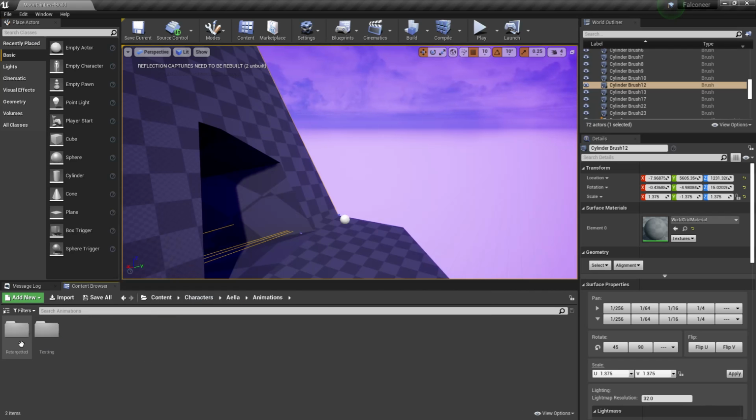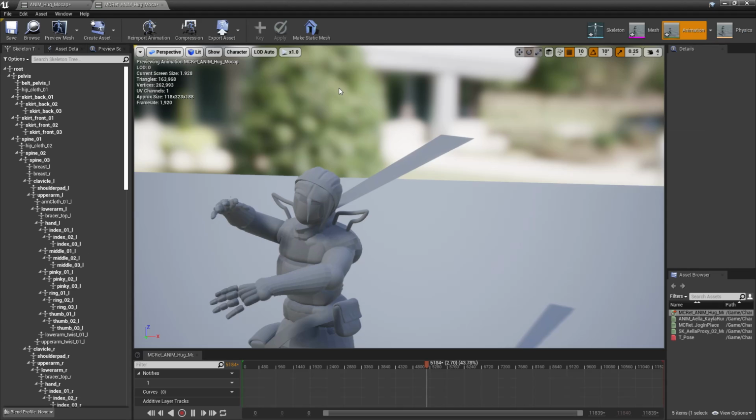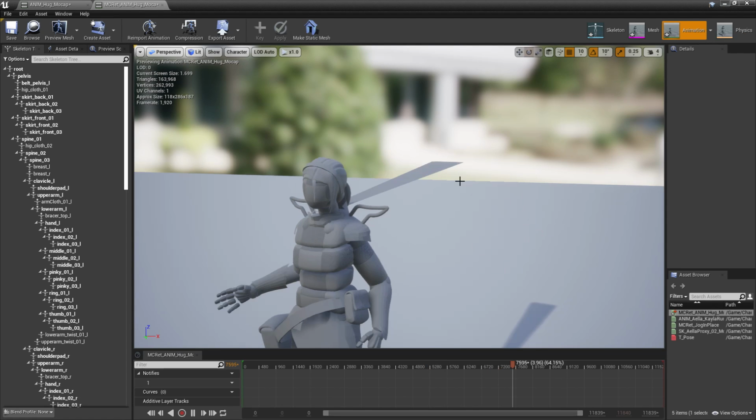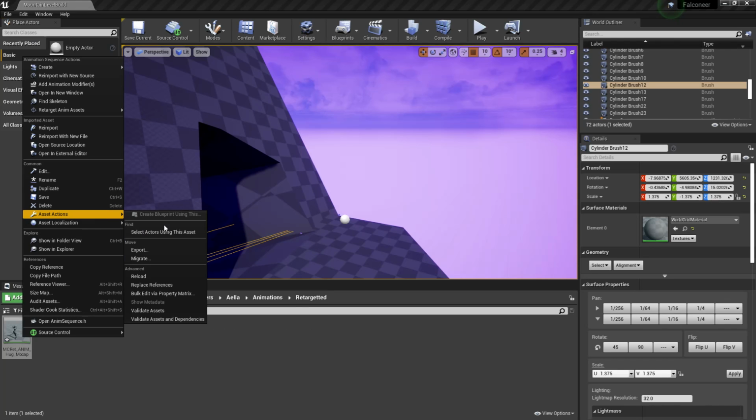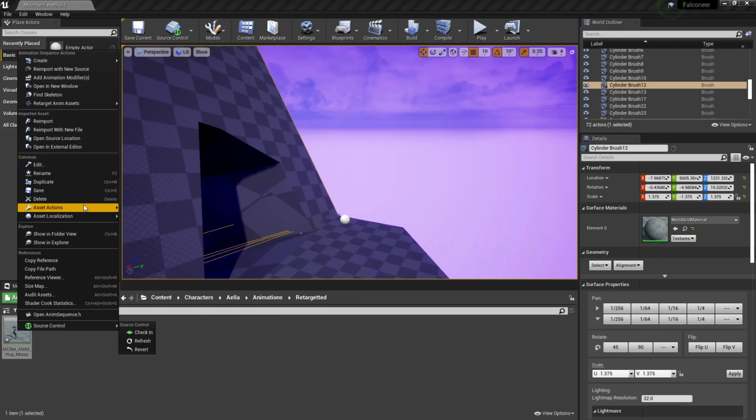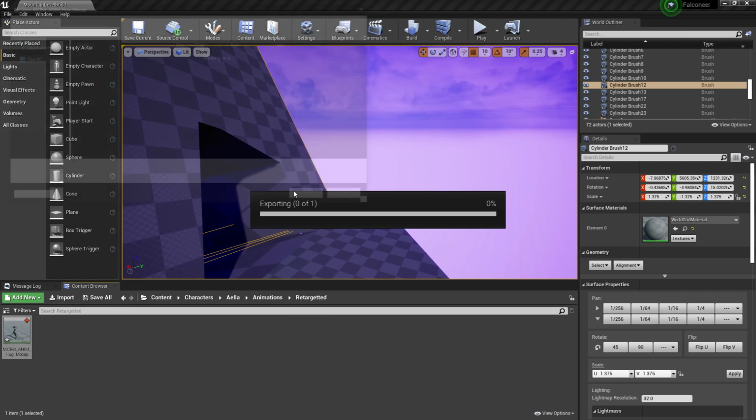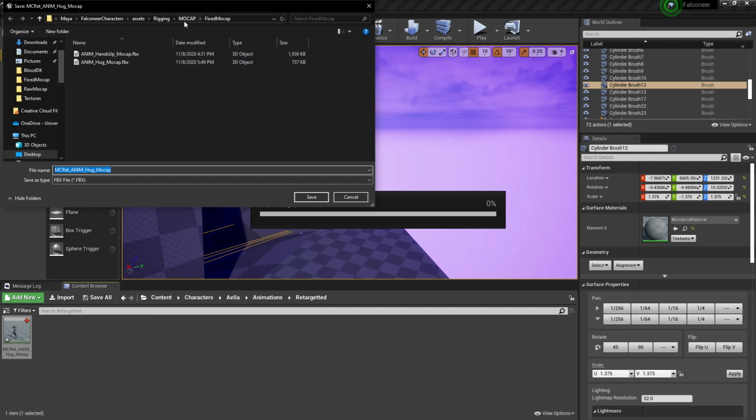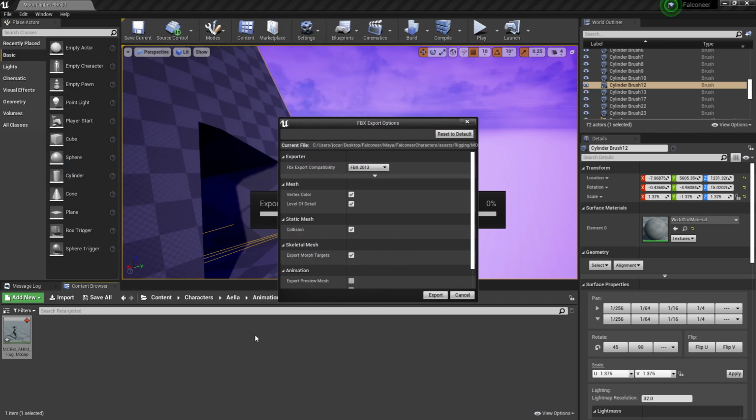Once you've retargeted your animation, what you'll be doing is exporting it out of the engine. Again, you go to right click, Asset Action, Export. And you'll be putting it in the Retargeted to Ayla folder. And call this mcret anim hug. Export.